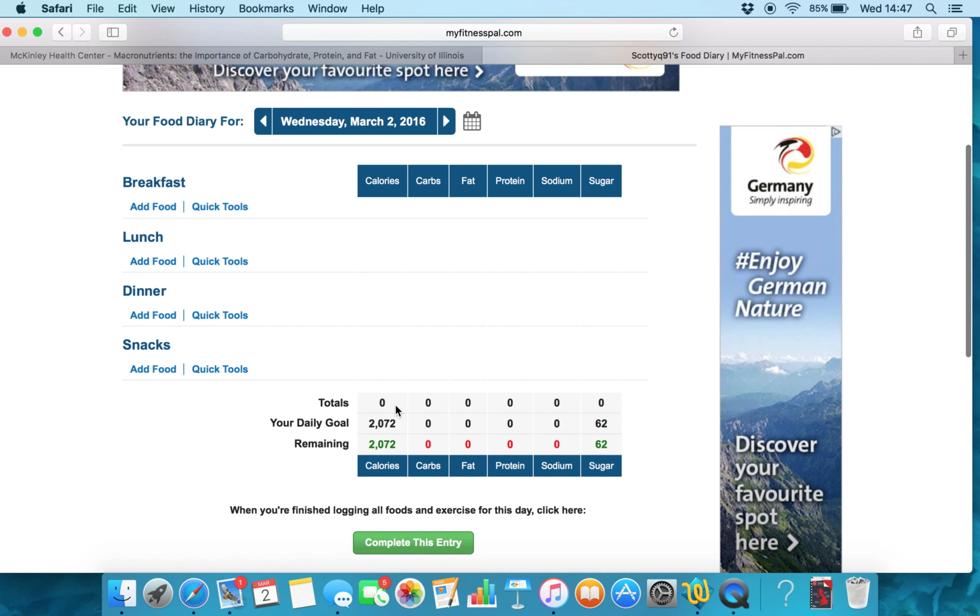And again, total calories here. So this is my goal. Right? This is what I want to get to. You can change these, by the way, if you go into the settings. You can make it your own calories rather than the ones that they give you. So you're going to add food.